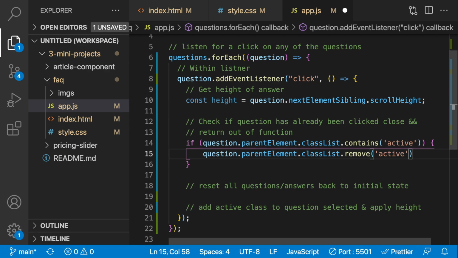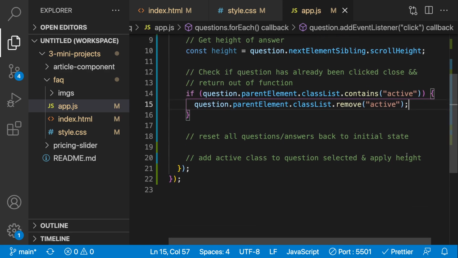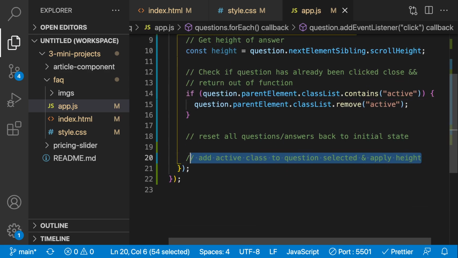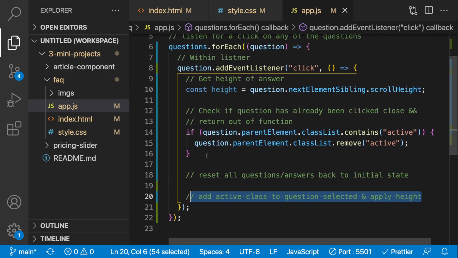Okay, now the next thing we want to do is set the max height back to 0, because what we're going to do down here is dynamically set the max height of the FAQ answer within the question here to the height that we have right here.